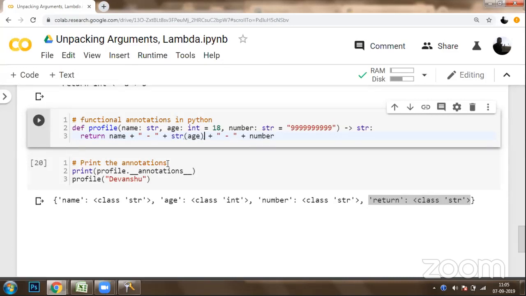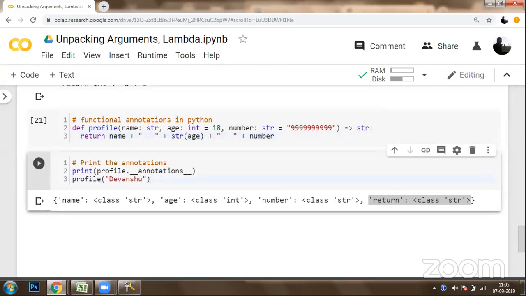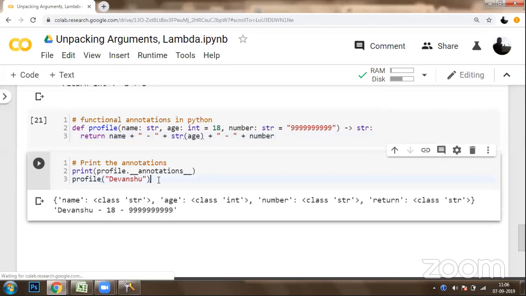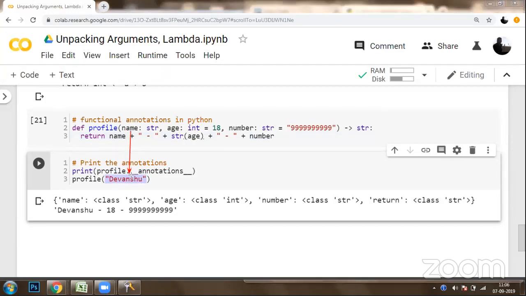So I have updated this function. Now when I'm going to call this function profile Devanshu, you can see that only one parameter is given, Devanshu, which is the name parameter, which is of string type. Okay, you can see that this is printed along with the default parameters also. So we have given the default parameter 18 to the age and a default parameter 9999 to the number. So even if we have not provided it in the function, it got printed.